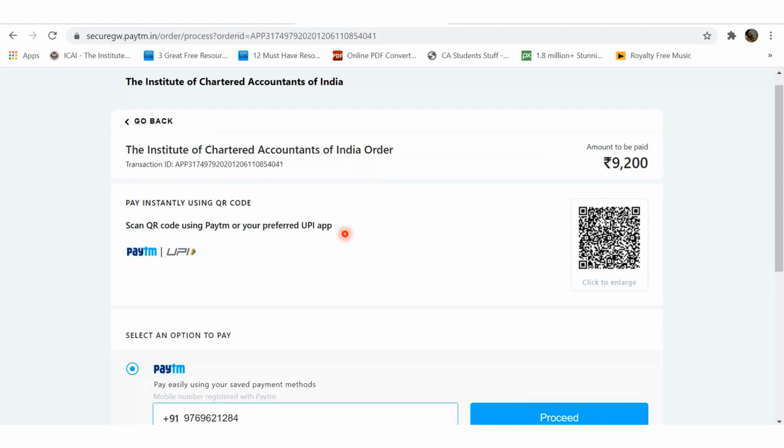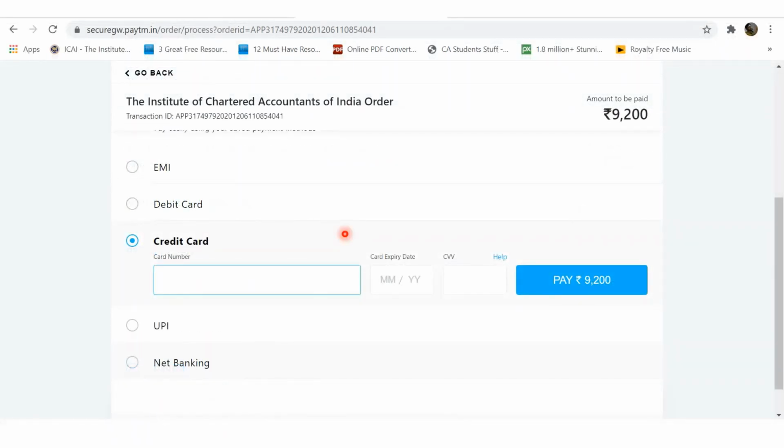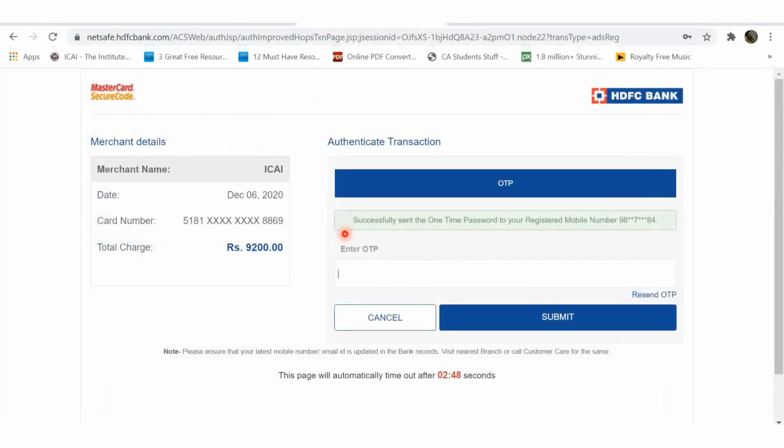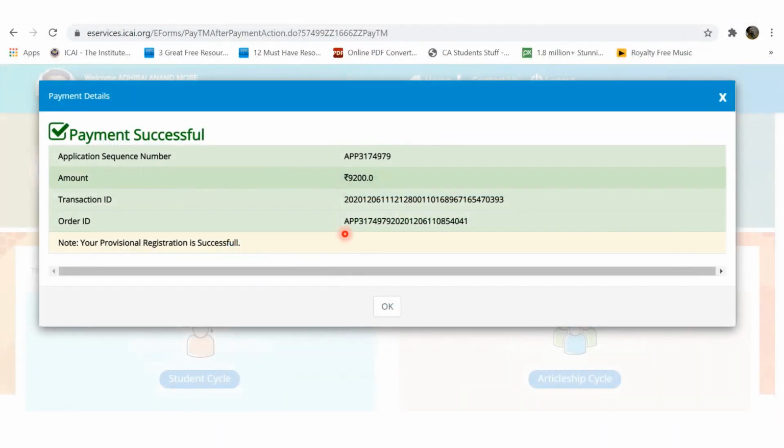By default, at the starting point itself, you will find two different options they have given you, Paytm and UPI. But don't worry, there will be multiple options available to you. You can go for either Paytm or UPI, or you can use your debit card, credit card, or net banking. Those options are also possible. Once you complete those details, your bank will give you the OTP. Submit the bank's OTP, and then the payment successful message will come.